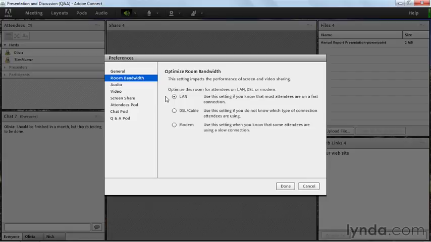However, if you're in a situation where your users are going to be dialed in using cable or DSL, then you'll set this back, because what this will do is it will tell Connect to use a little more compression and perhaps a little bit lower a frame rate. And Connect has a set of algorithms on the back end that it's going to use to make these decisions, which is why we simply choose one of the choices that we have here.